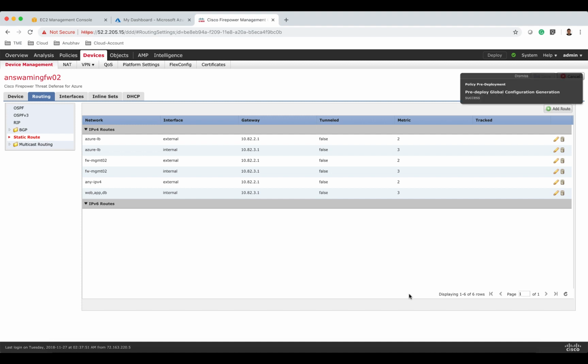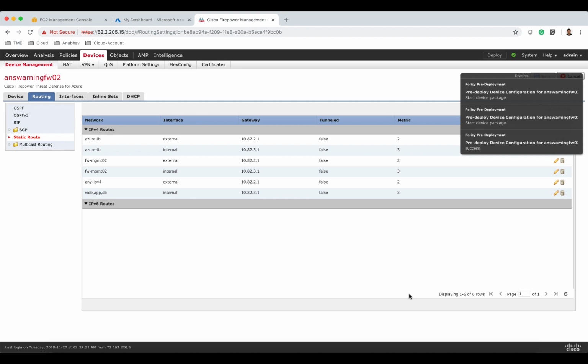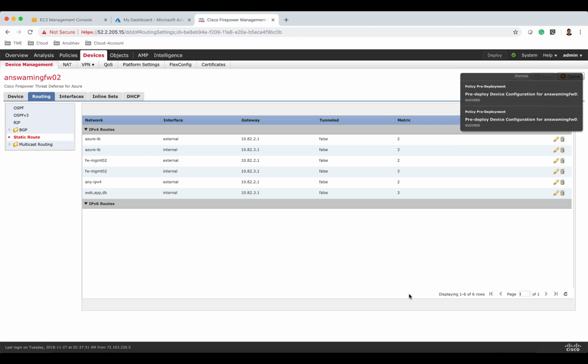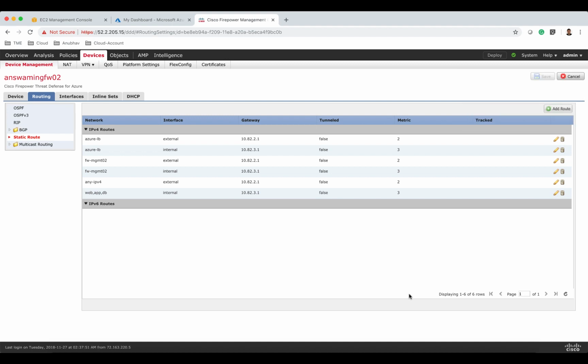So you can see that policies are getting deployed, your routes are getting deployed on both firewalls. And once these routes are deployed, we can then move to our next step, which is going to be configuring NAT statements.